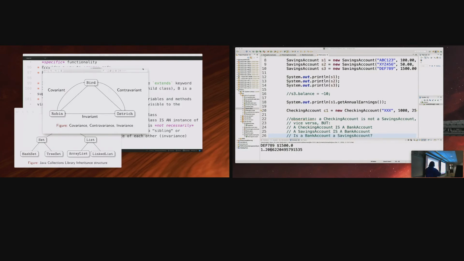Right? But what are the relationships back and forth here? A robin is a bird. That's a covariant kind of relationship. That's always going to be safe. It is always safe to treat a subclass as a superclass. But what about the opposite direction? Is a bird necessarily an ostrich? No. Going down is contravariant.